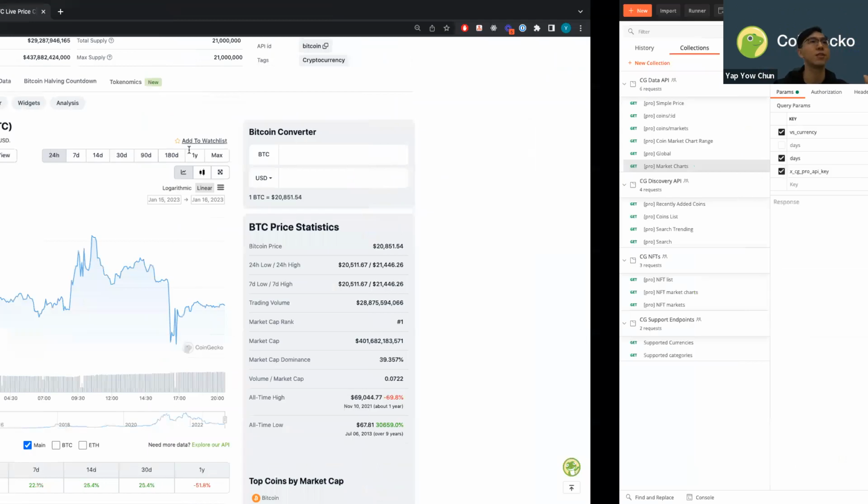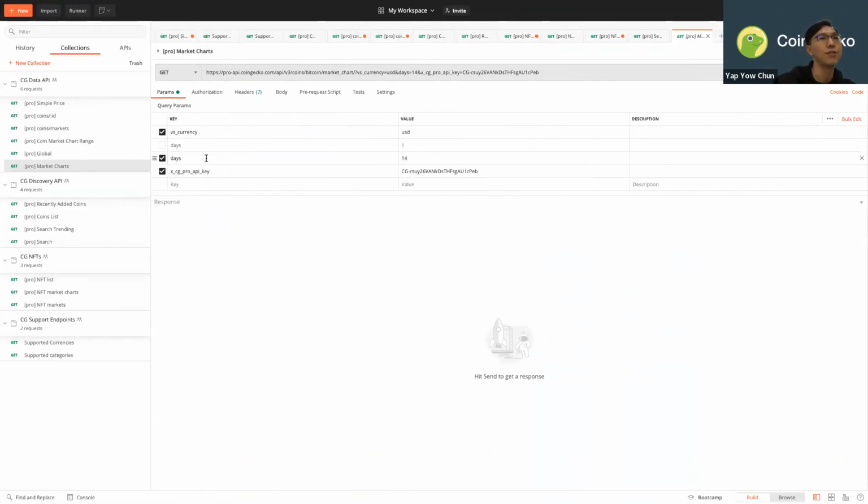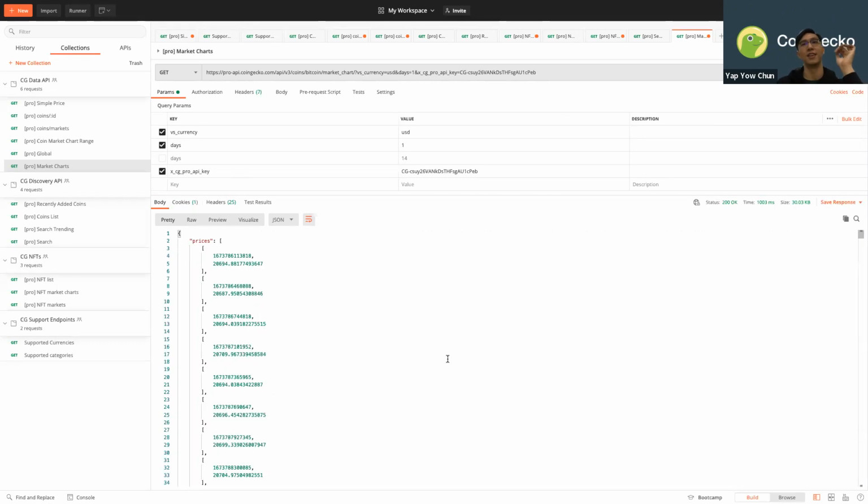Let's take a look at the endpoint. You can see the parameter days over here, and this is what you need. If you want the price of a single day, you will put 1 and make the call. And this is all the prices in the last 24 hours, with minutely information. Again, this data is in Unix timestamp format, so you will need to programmatically convert this into human readable form.